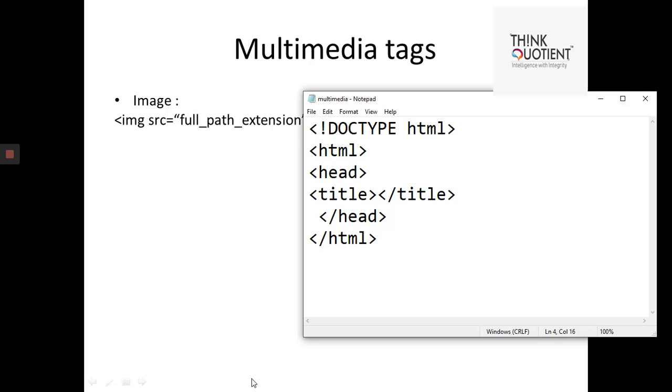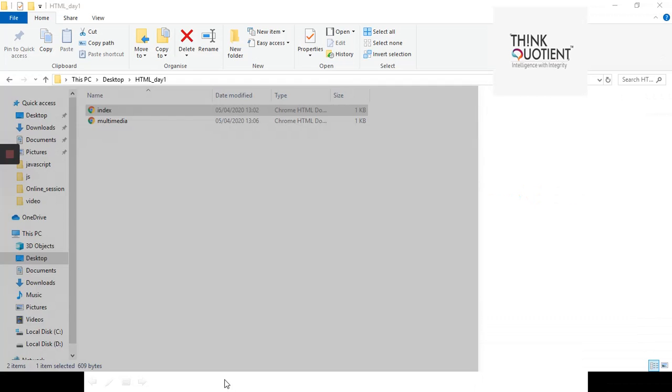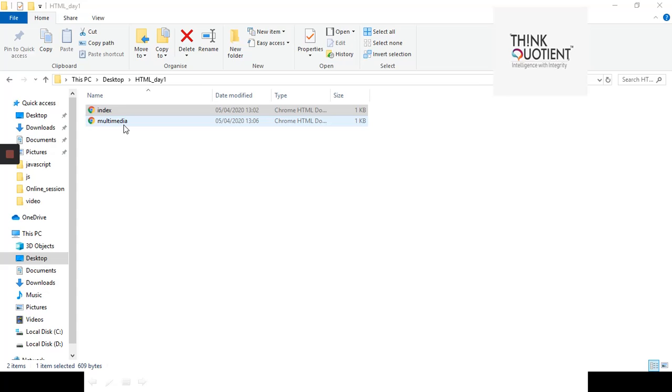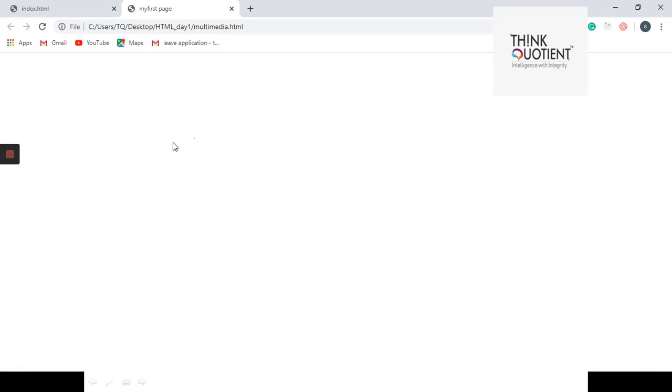So let me save the file and let me add some title. I'm going to say my first page. Save the file and let me show you the output for the same. I'll go into my folder and run multimedia, and over here you can see my first page is being displayed on the top, right? So basically when you want to change your html page title, you can use this title tag, and this title tag has to be included inside the head tag. And what I'm going to do is add an image into my html page.